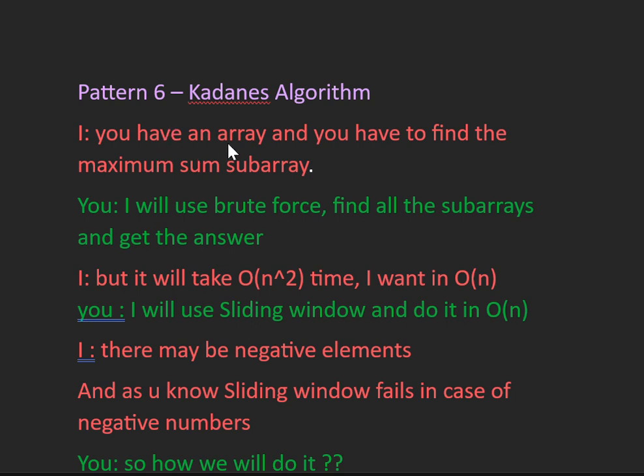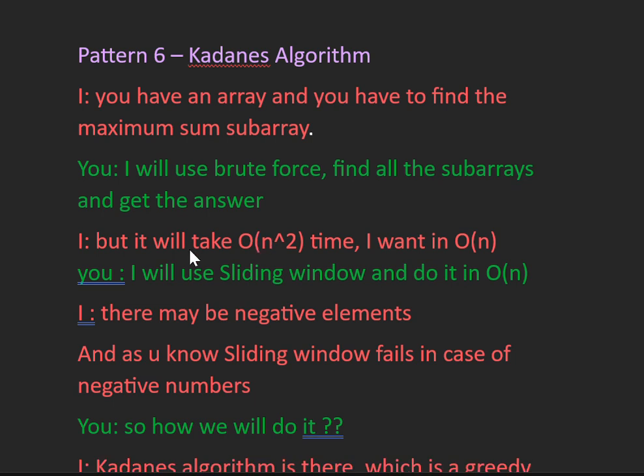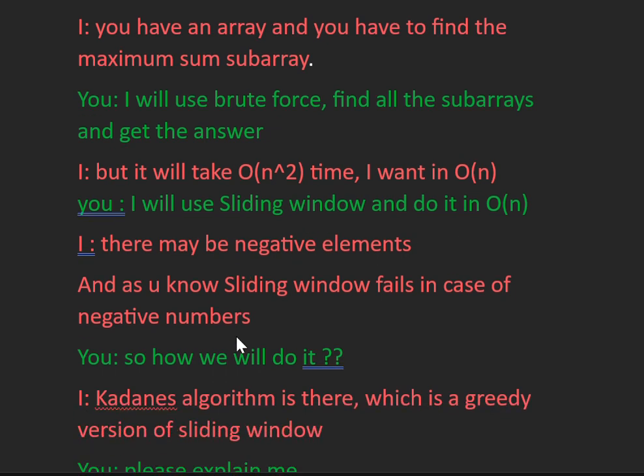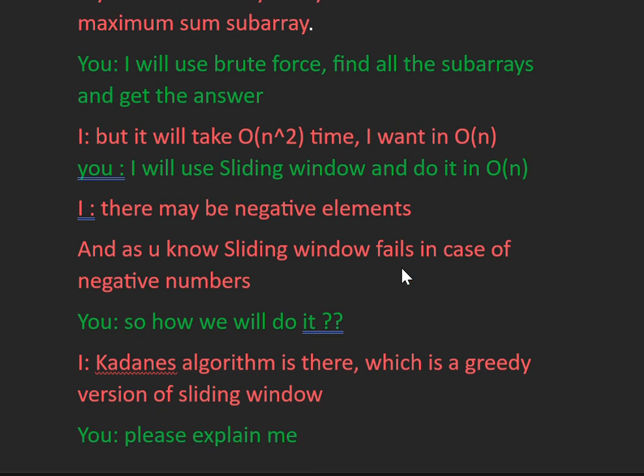Suppose I have given you an array and you have to find the maximum sum subarray. So what will you do? Your first approach will be brute force, finding all the subarrays and getting the answer. But then I said that it will take O(n^2) time. I want a solution in O(n) time. Then you said that you will use sliding window and do it in O(n). But I said that there can be negative elements, and as you know, sliding window fails in the case of negative elements. So you asked me how we'll do it.